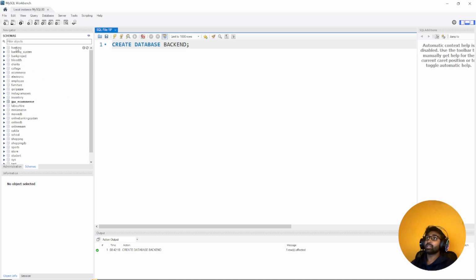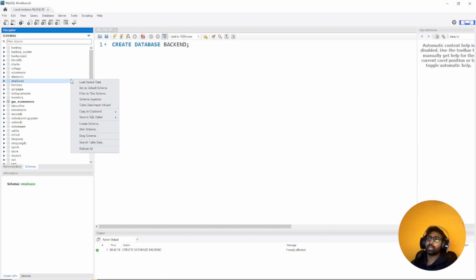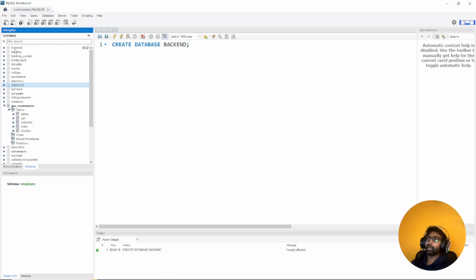Here you can see it's not been created yet. So it's been created but it's not been refreshed. For that, I'll right-click, refresh all. Here I can see my backend, and I'm going to keep it as the default. And here we have our database created.